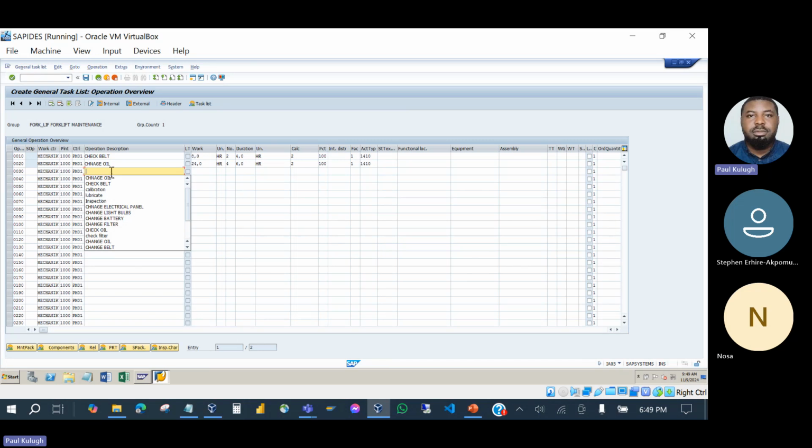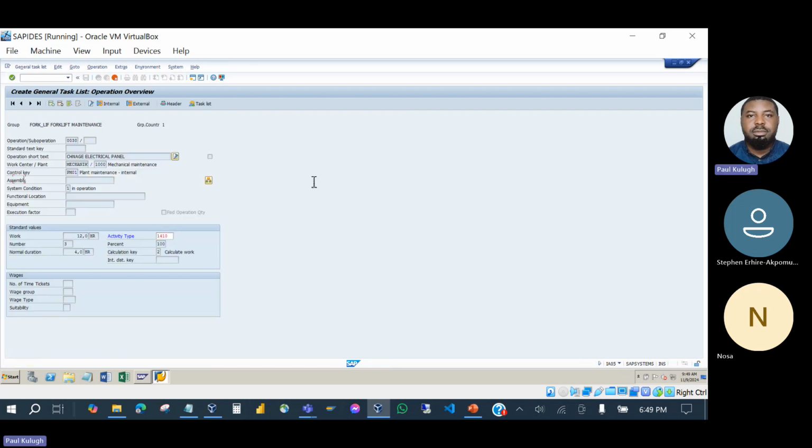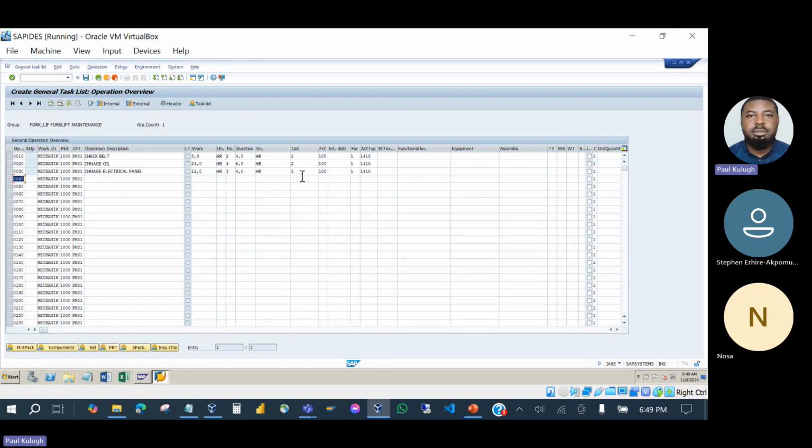Then again, if you have another operation like maybe change electrical panel on the forklift, and for this you want just 3 guys to take 4 hours, calculate work, control key, and the system will calculate. So these are the operations you want to carry out during forklift maintenance, right?